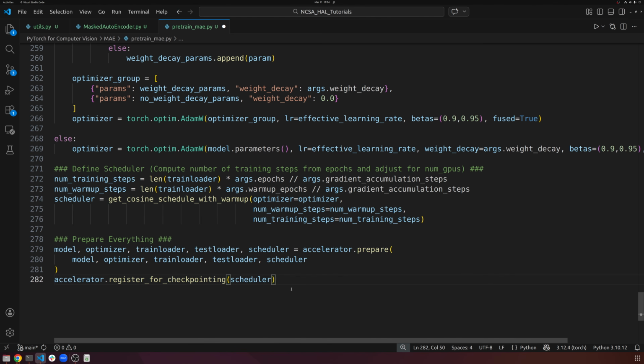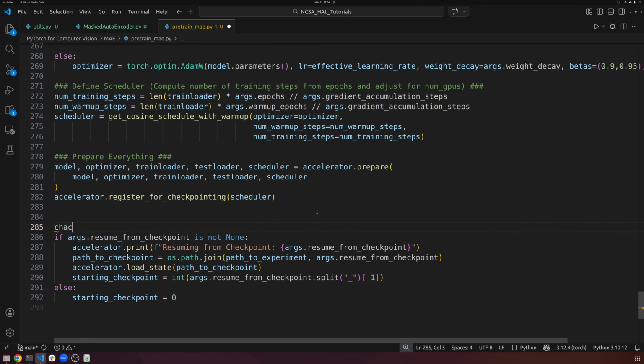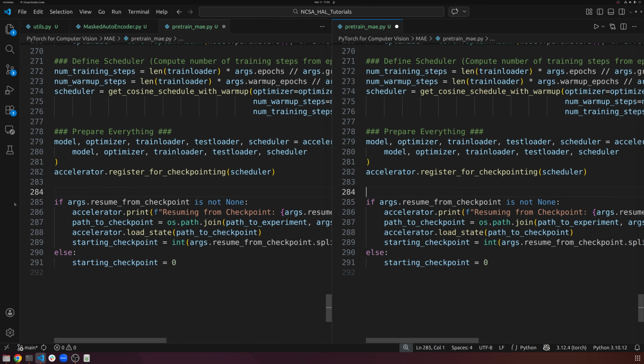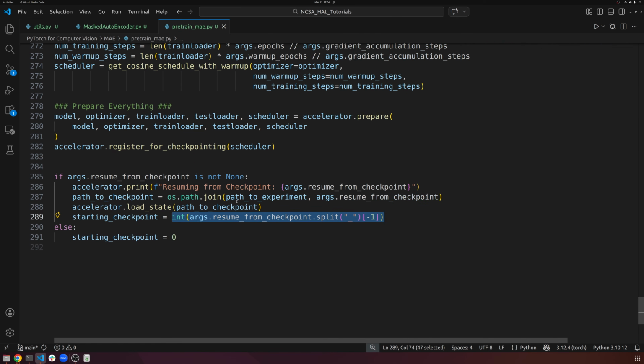If we are resuming from training, we need to load our weights. So if we're resuming, load the last checkpoint, load it to accelerator, and then our starting checkpoint will be this. How I'll be saving stuff is basically checkpoint underscore epoch. That's my naming strategy. So the starting checkpoint will be here.